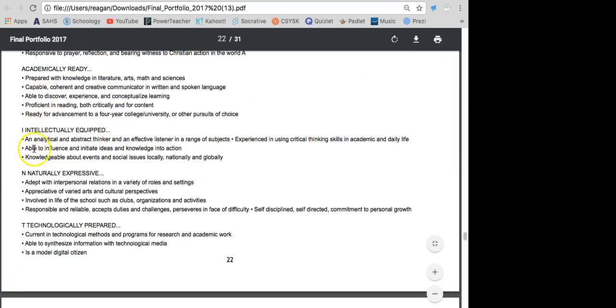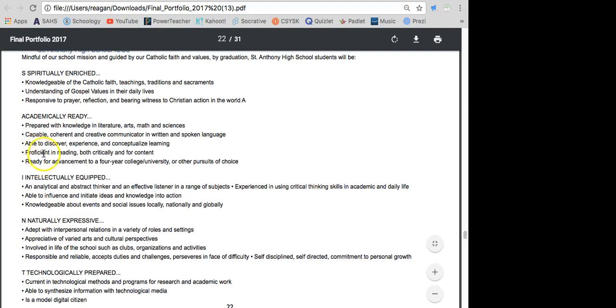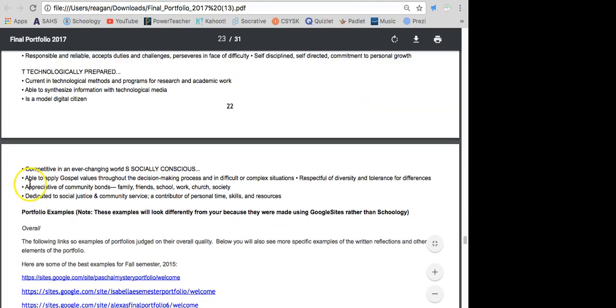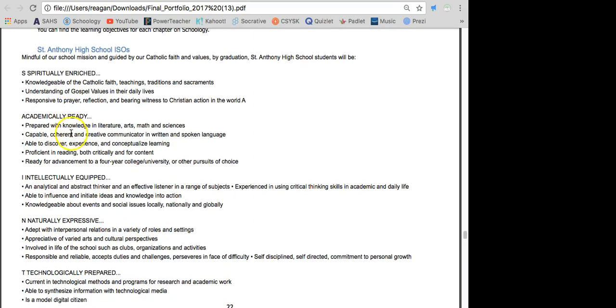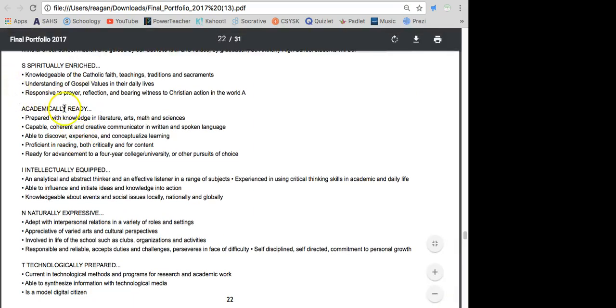So for example, obviously each assignment will probably fit more than one of these. For example, technologically prepared, able to synthesize information with technological media. That one would be applicable here because you use your phones, your iPads, editing software, to make your videos. But try to pick ones you think really fit. Don't pick ones that don't make sense. But I thought this one was really good: spiritually enriched, knowledge of the Catholic faith, teachings, tradition, and sacraments. That really fits with this.